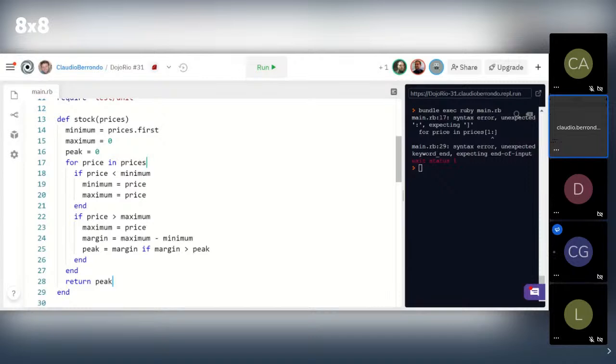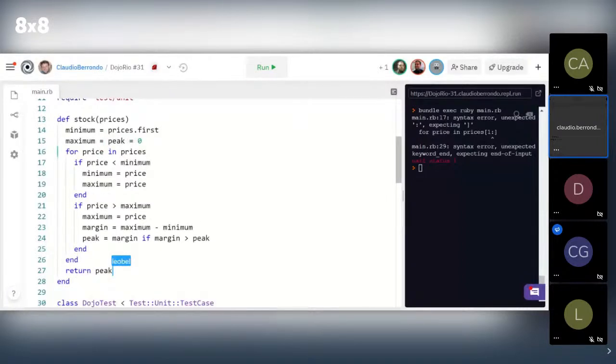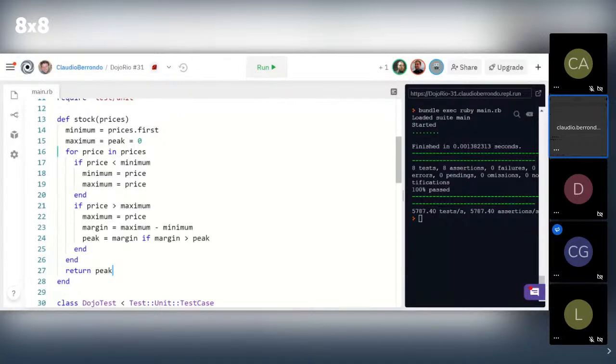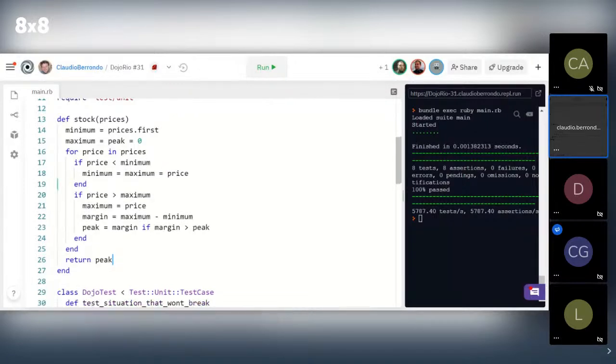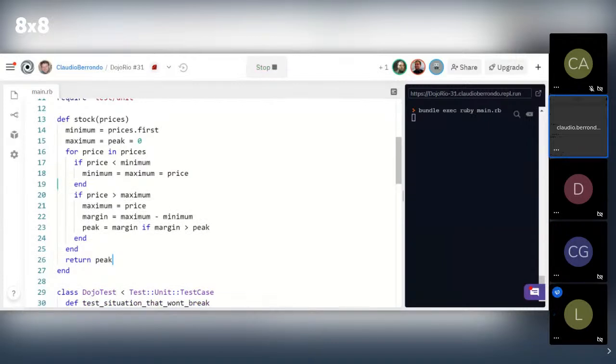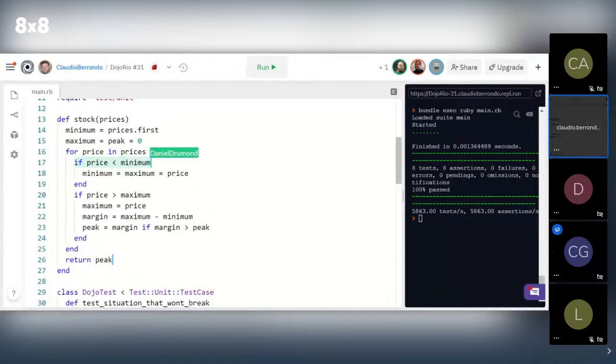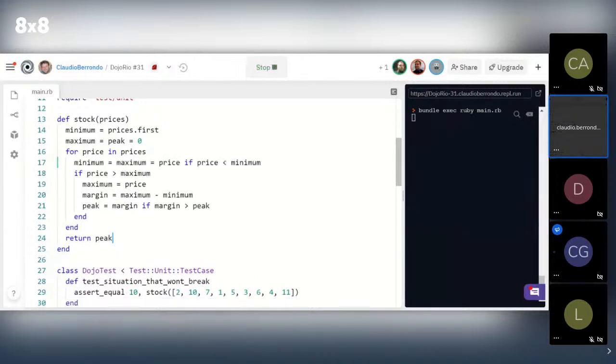It's like in Python, but we need to pass the end. Okay. So then, no, it's better this way. Can I do it here? Yeah. All can be equal to price first, maybe, right? Oh no, cannot. Is it possible? No, the big. Yeah.